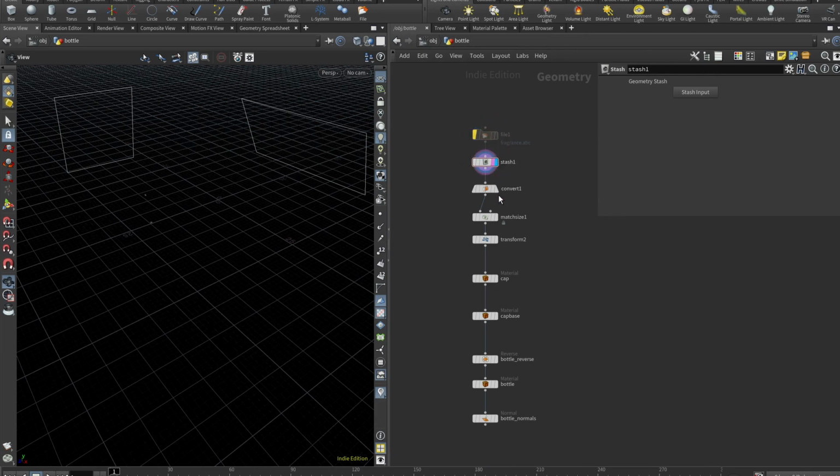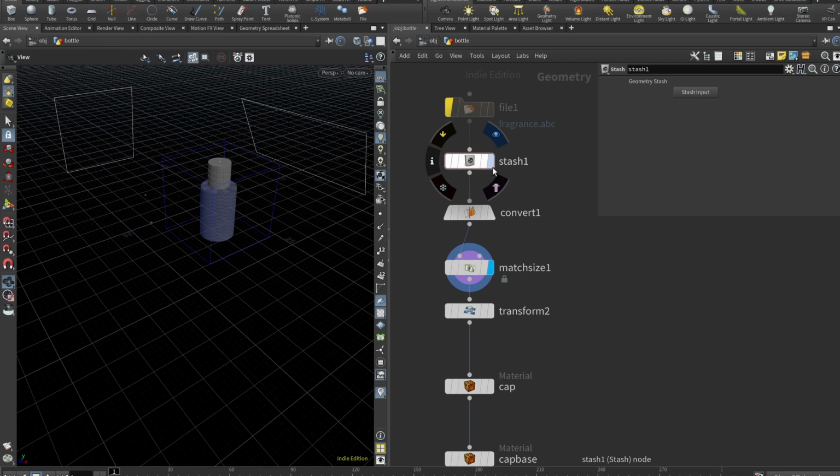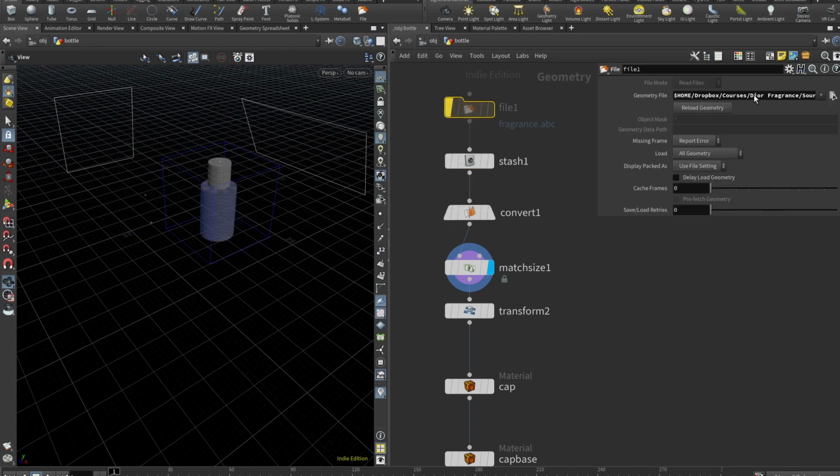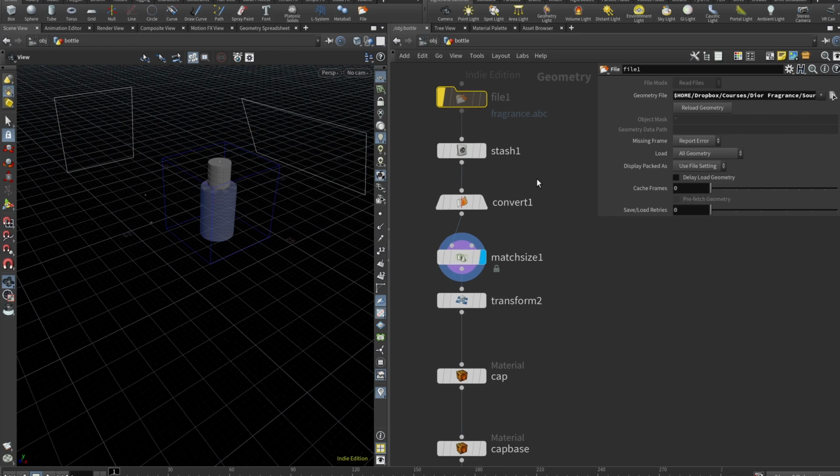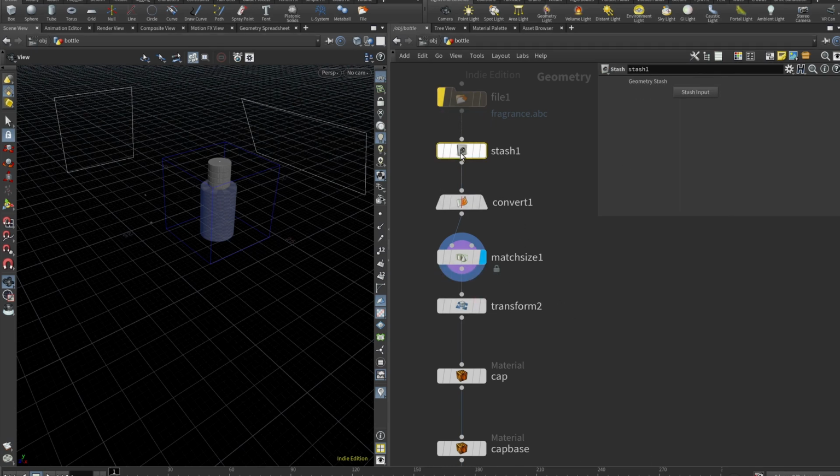If I select the stash, it basically bakes the information into the HIP file. So you don't need any of that external stuff. I don't do this with a file cache though, because then the HIP file will become a few gigabytes. But the stash node is pretty useful.